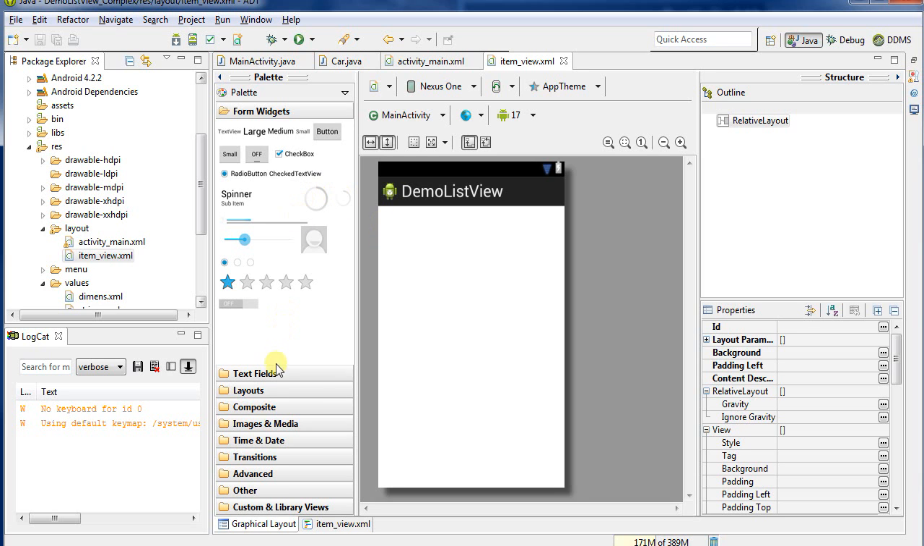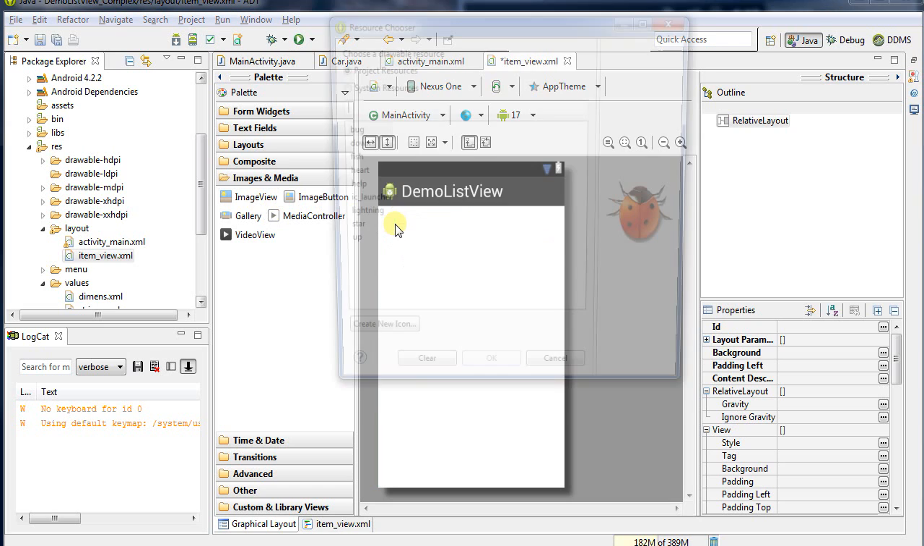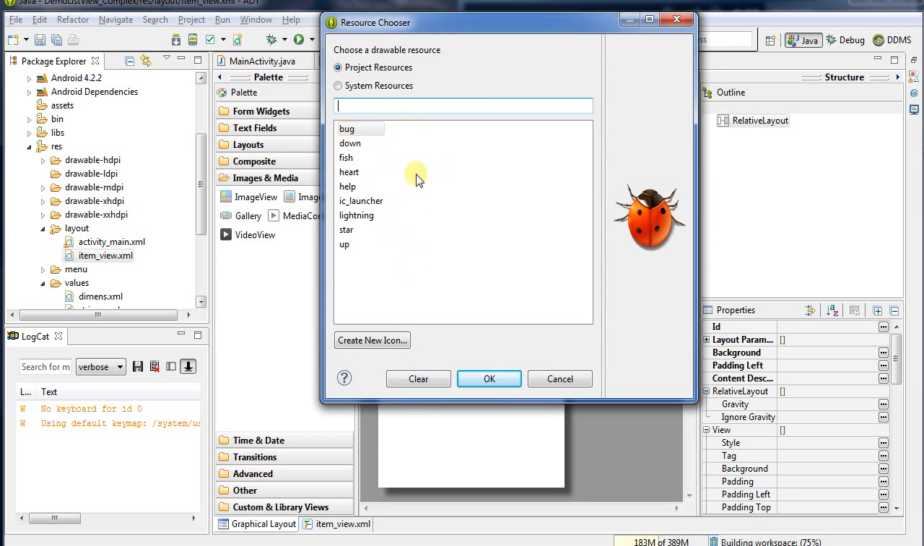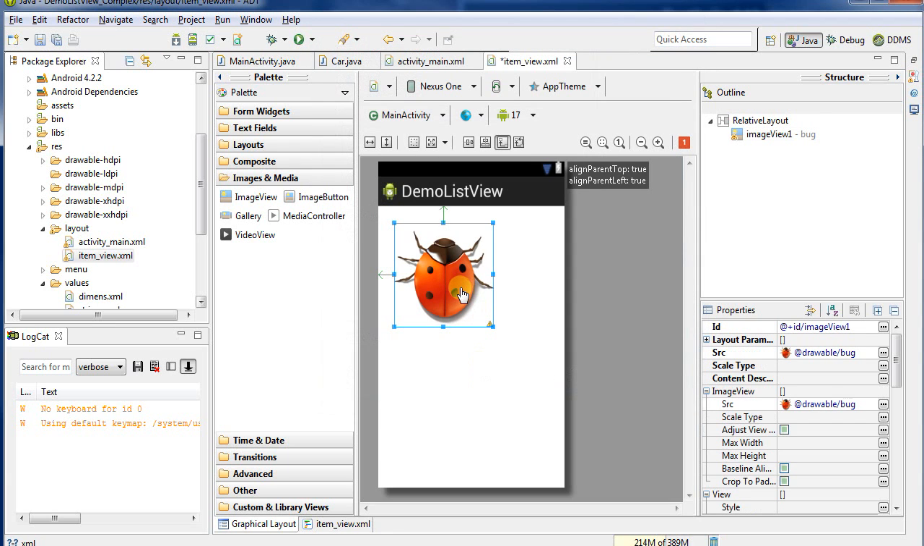So the first thing I'm going to do is I'm going to drop in an image view. So an image view, that's going to be my image that I want, and I can select what resource is going to be shown. I'm going to pick, for example, the bug to start with, just to get something on the screen. Later on, we'll automatically change them. So of course that's quite huge. So what I want to do is I want to resize it.